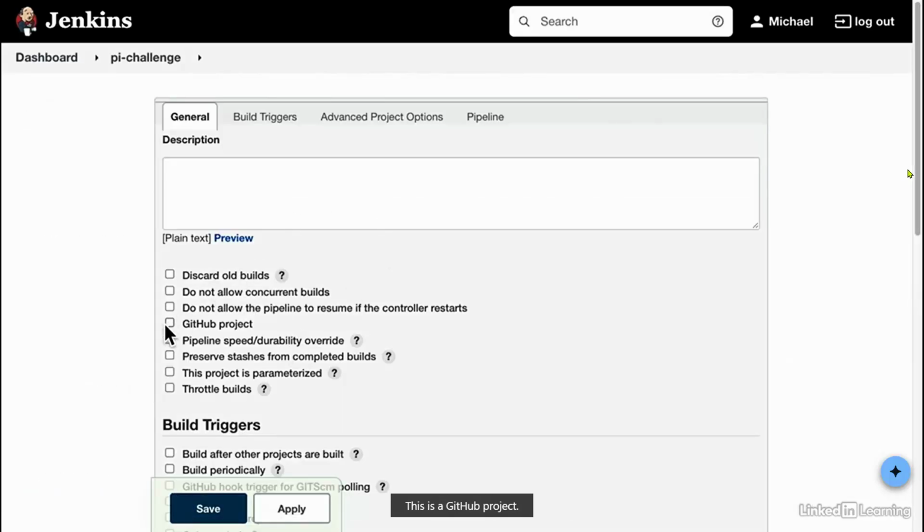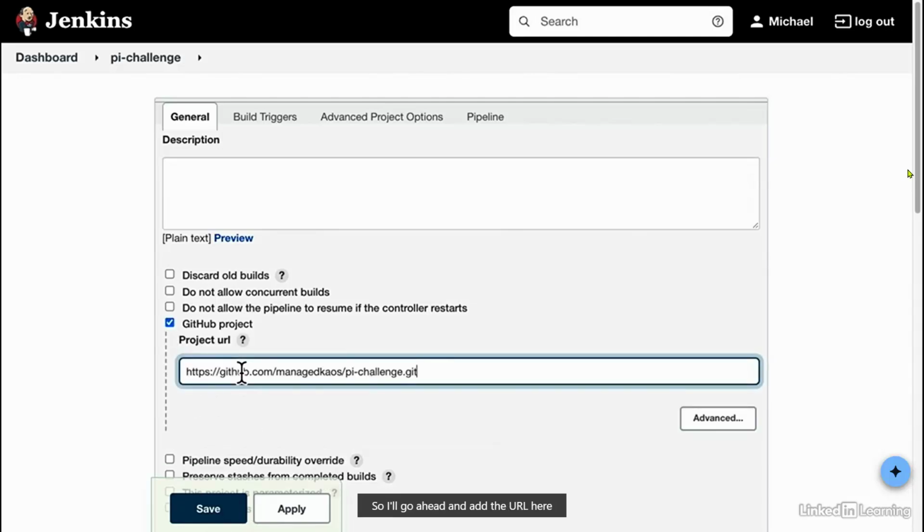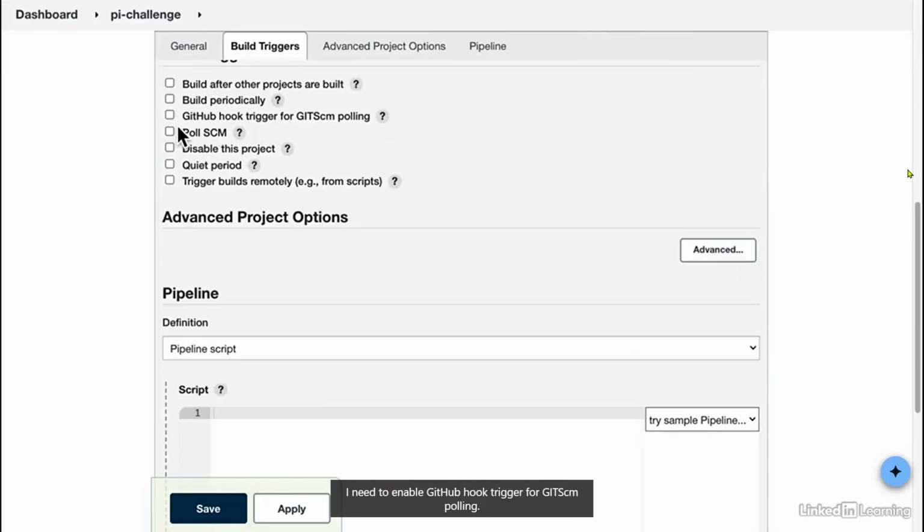All right. This is a GitHub project, so I'll go ahead and add the URL here in case I need to get back to the repo. And then I'll scroll down to build triggers. I need to enable GitHub hook trigger for Git SCM polling. That's going to be key to get GitHub to send a webhook to Jenkins so that it triggers a job when changes are pushed to the repo.